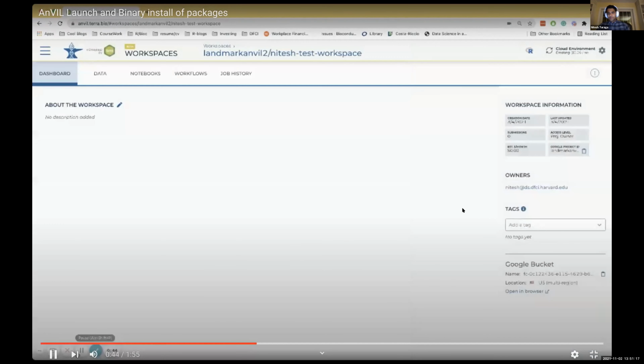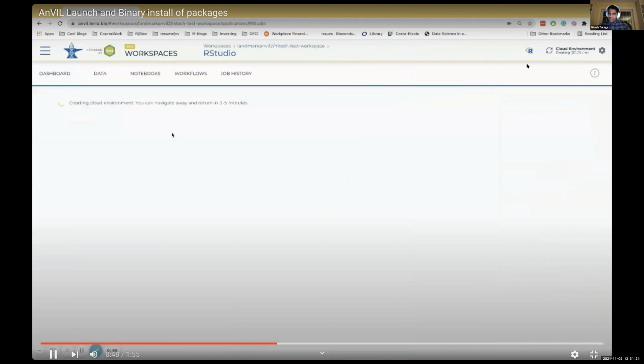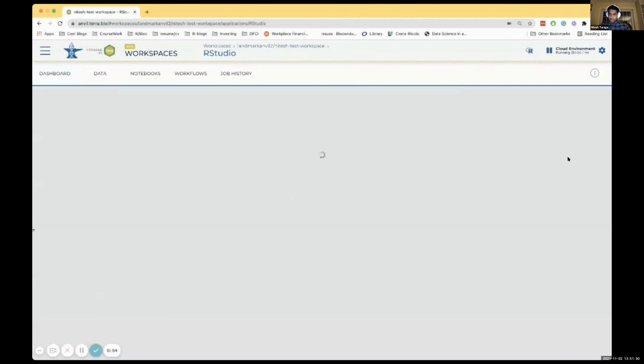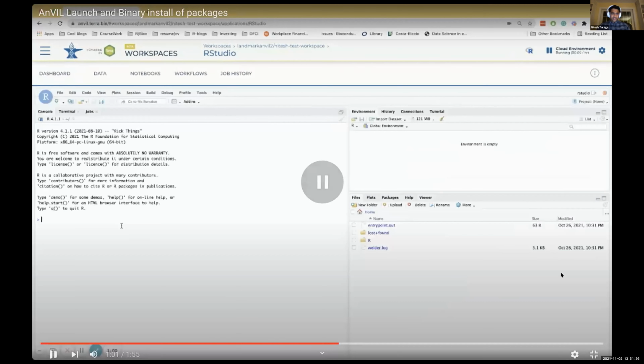This is going to take a couple of minutes, but I fast forwarded that bit so that it's easier to watch. And then if I hit this little R icon up top, it'll open RStudio for me. So we have RStudio right now. It's running R version 4.1.1.